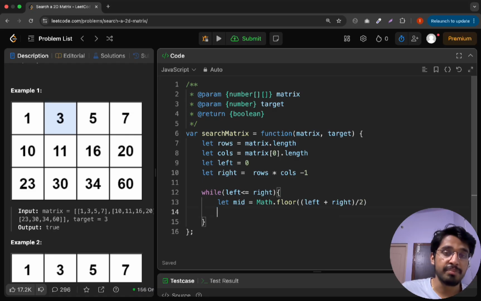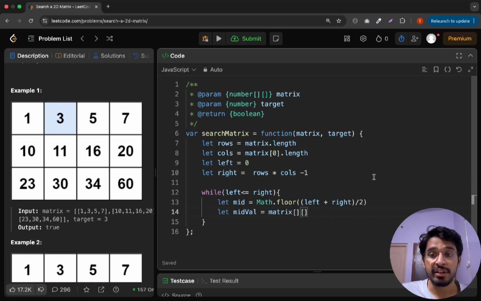So once we calculate the mid, we now need to calculate the value of what is at the mid. So we can just say let midVal, and we want to extract that from our matrix. So we just say matrix. Since it's a 2D matrix, it will take in two square brackets to get the exact value.